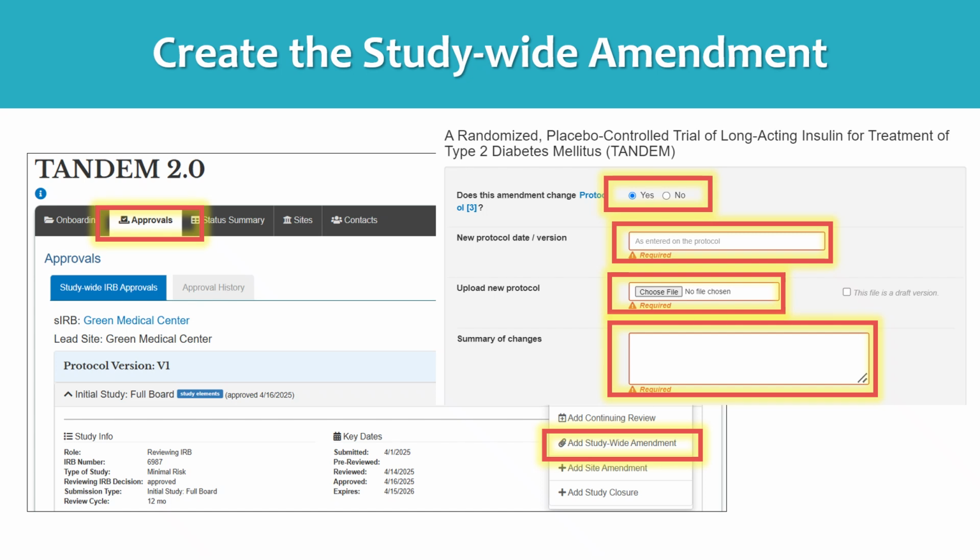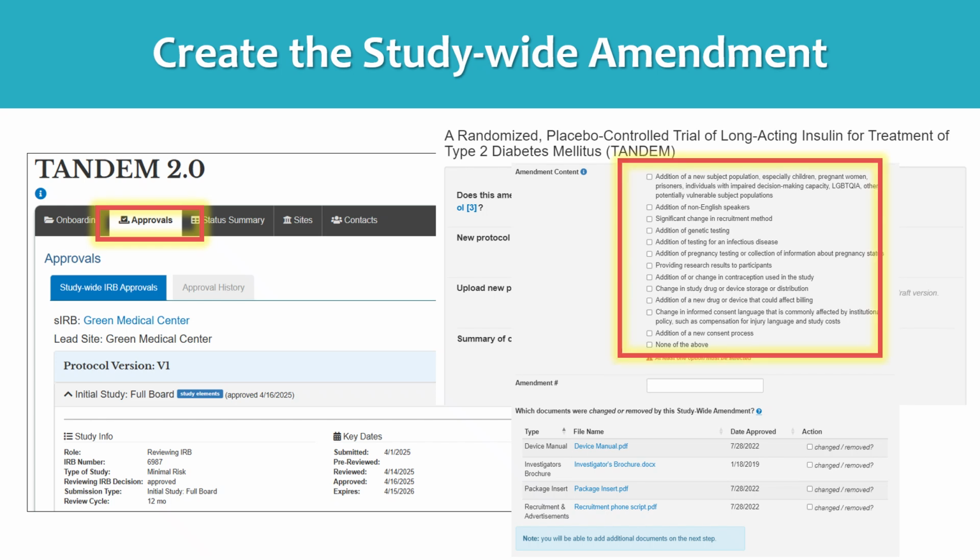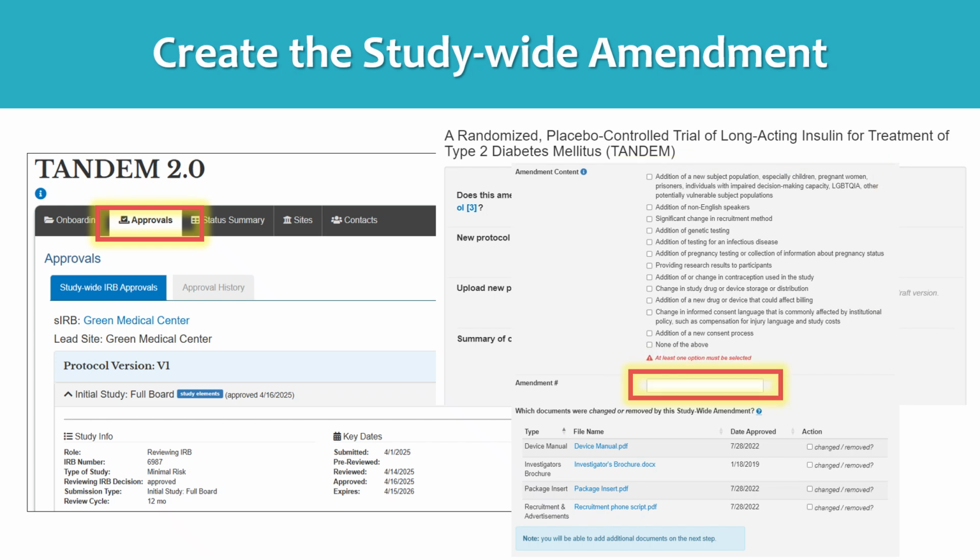If the SIRB chose to collect local considerations throughout the life of the study, a checklist of changes and updates that trigger sites to update local considerations will appear next. Check off any of the changes that may apply to the new amendment. You can also add a custom amendment number or a brief description for easy reference for your sites.